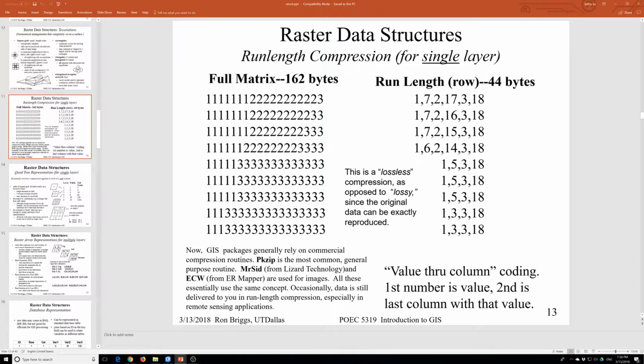So now GIS packages generally rely on commercial compression routines, and PKZIP is the most common general purpose routine. MrSID from LizardTech and ECW from ER Mapper are used for images. All these essentially use the same concept. Occasionally, data is still delivered to you in run length compression, especially in remote sensing applications.